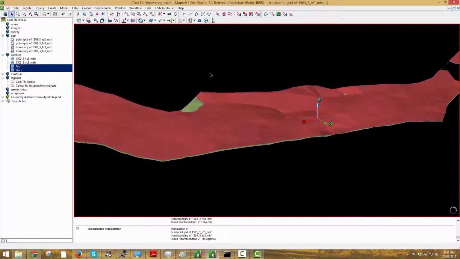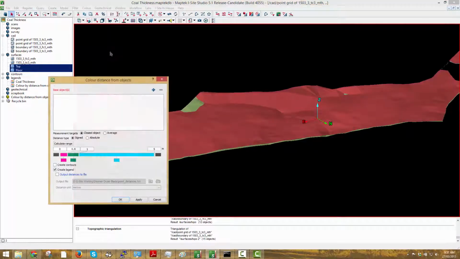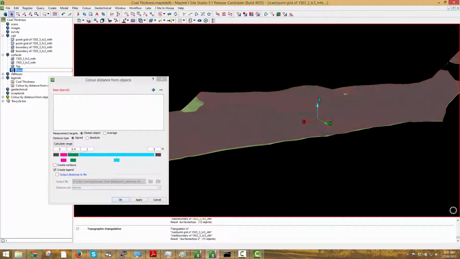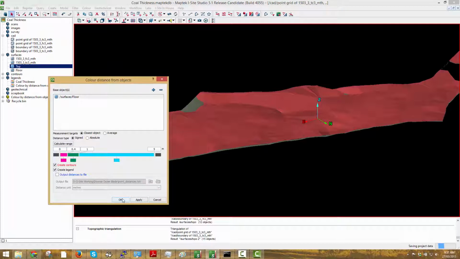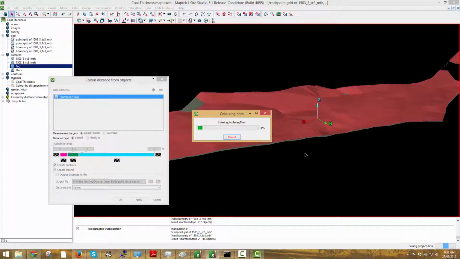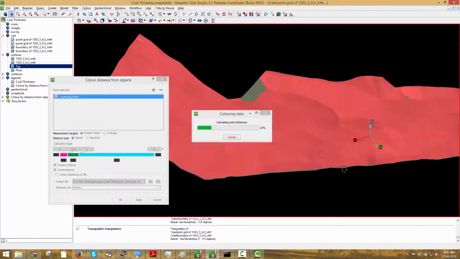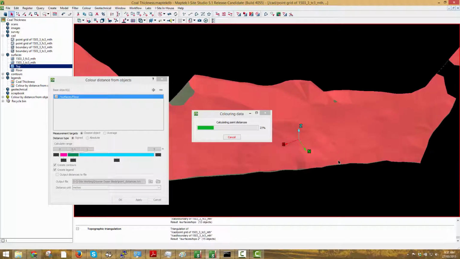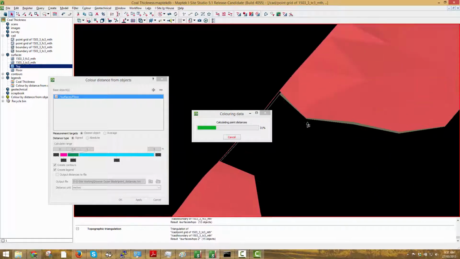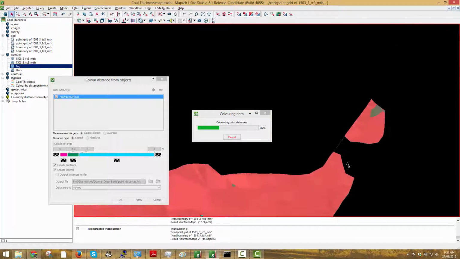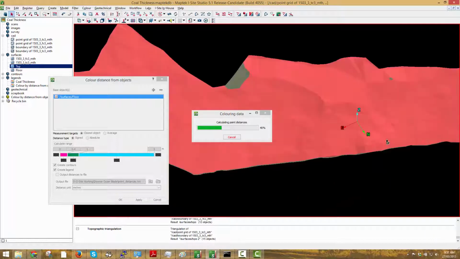So with these much more detailed surfaces, when I use this same color distance from objects tool, the contours that are created are much more accurate. And that's just due to the amount of points or detail inside of this surface. It's a funny little line there, which may play games, but we'll see how we go.